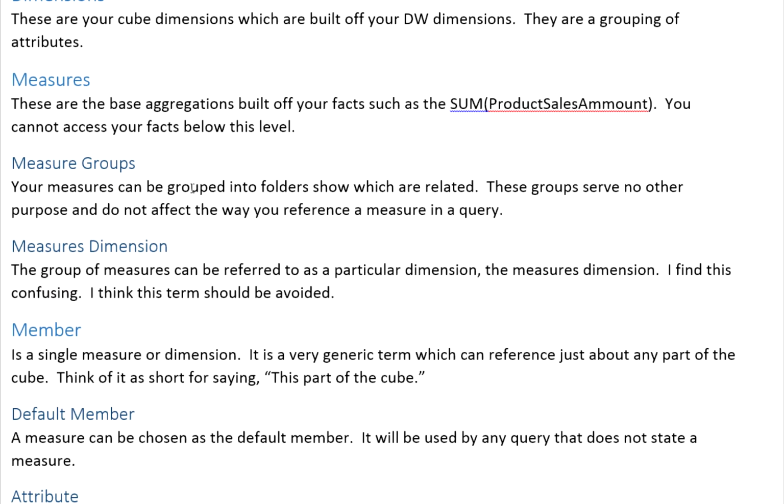Okay, so measure groups. Your measures can be grouped into folders which are related. So that's a way of showing the user or someone coming in behind you which measures are related. But these groups serve no other purpose and do not affect the way that you will reference the measure in a query.